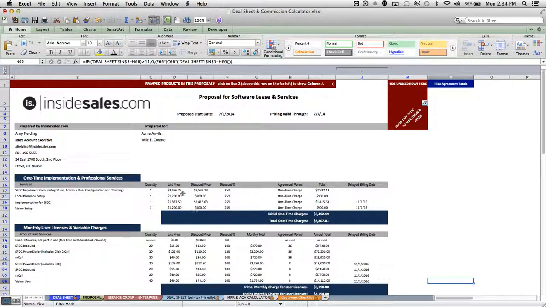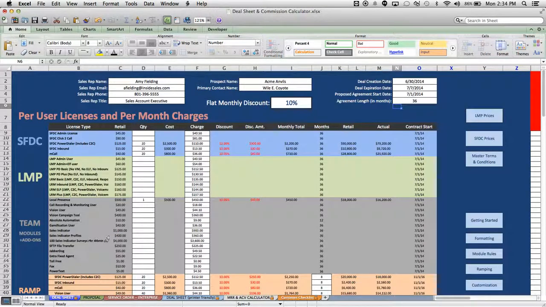So other than that, there's a lot of flexibility in how you can do this, but that is pretty much it for ramping.